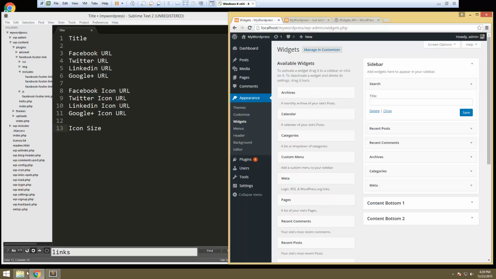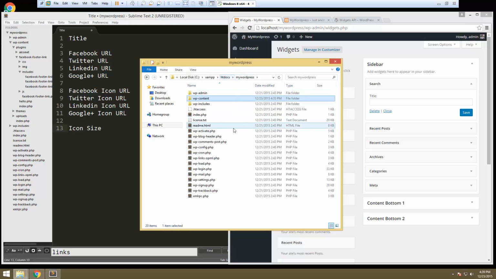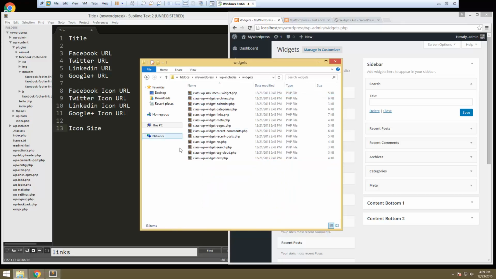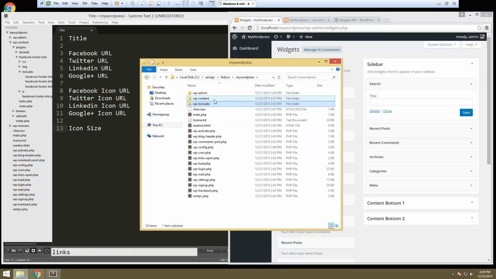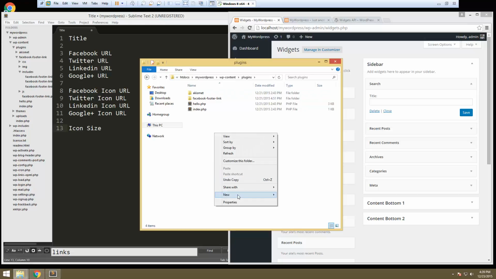So let's go ahead and get started with creating the files. I'm in the plugins directory. Now you might notice that if we go to WP includes, there's actually a widgets folder. Don't get confused and build your widget here. This is just the core widgets that come with WordPress. You don't want to build it here. You want to put it in the plugins folder, which is in WP content.